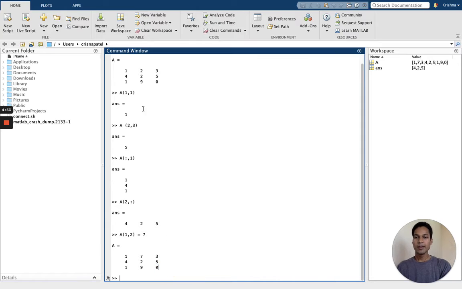What if you want to replace the entire row? How do you do that? Well, here's the way. First, you need to select that row, and how do you select that row? Well, the row does not change, it's 1, and I want to select all the columns of matrix A. So this is how I would do that.